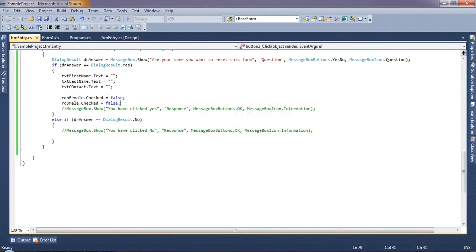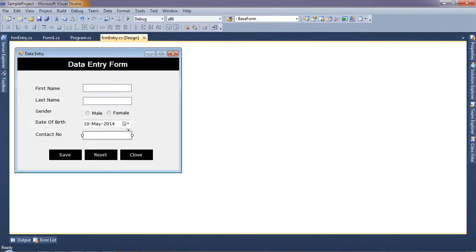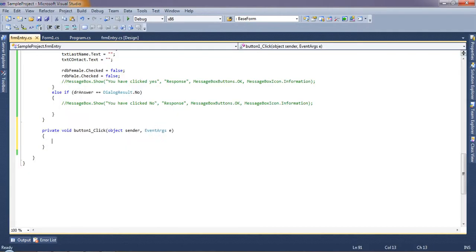Now we'll move further and do more validation, so that all these three fields are mandatory. That means the user will not be allowed to move further if the user does not enter any of this data. So how will we do that? I want to perform that action before save, so obviously it will be on the save button. I will click on the save button, this is button one.